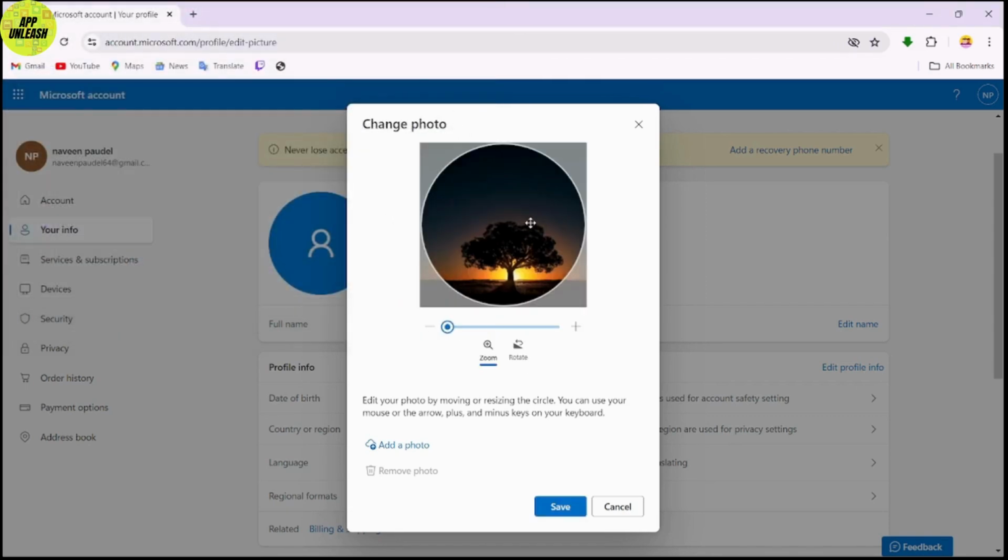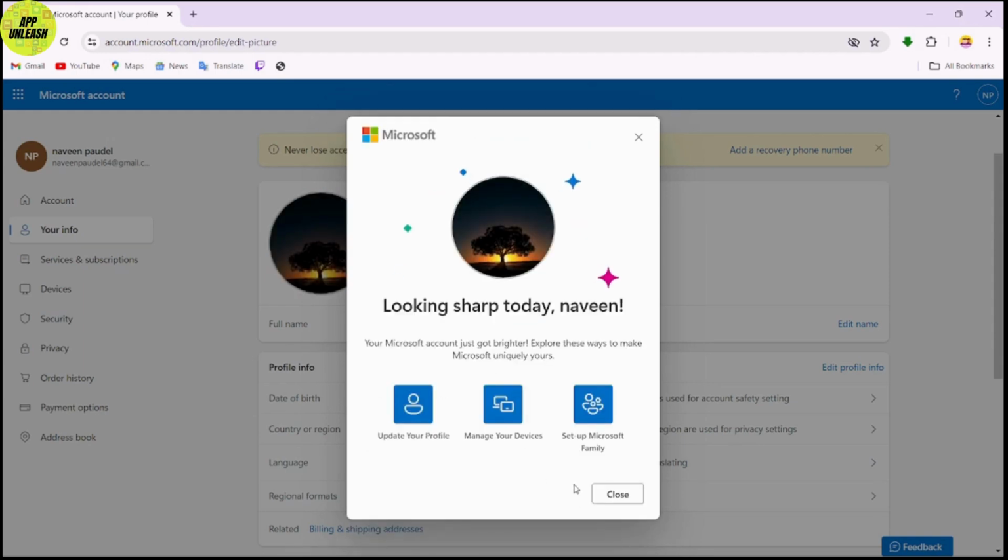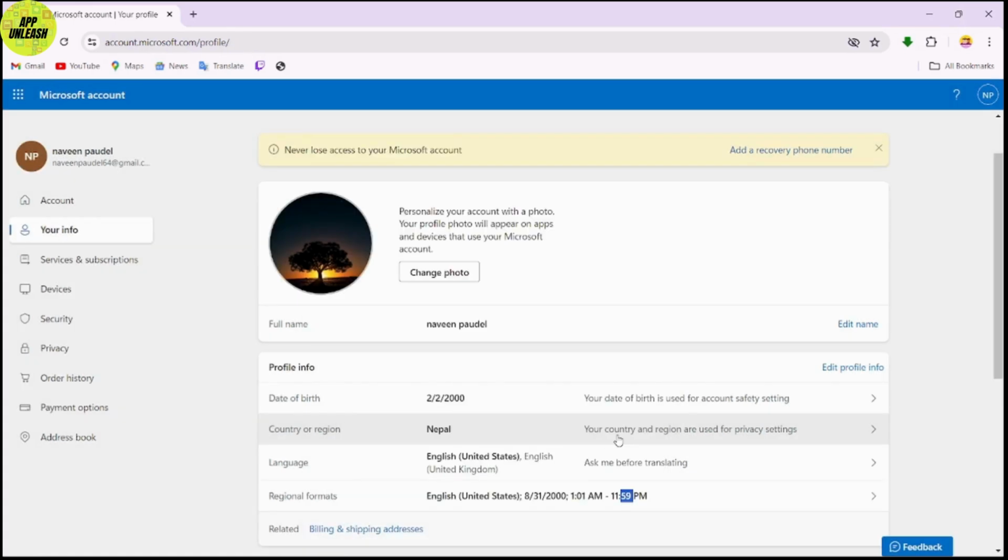And after tapping on Open here, you can see guys the photo has been successfully added. Now you can just simply zoom in, zoom out. You can rotate it if you want. And after doing that, now you just have to tap on Save. And after tapping on Save here, you can see guys you have successfully changed your profile picture in Outlook. So that's it guys, this is how to change profile picture in Outlook web.